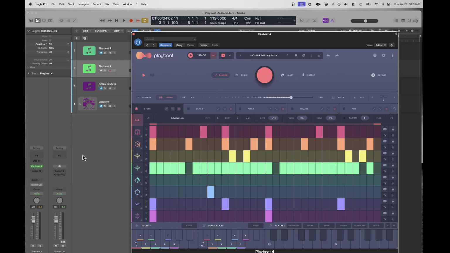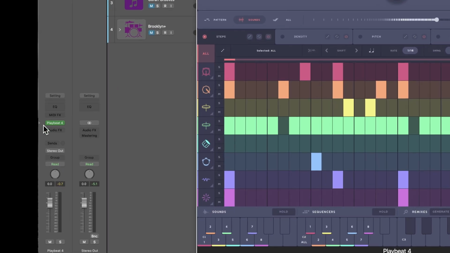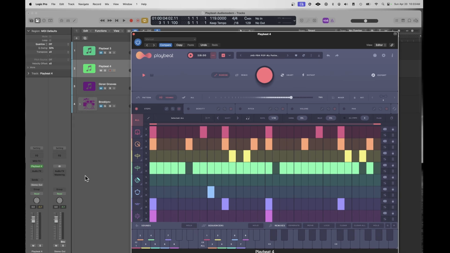Normally, when you're using Playbeat 4, you would load it into the MIDI instrument slot on your DAW. In Logic, that goes right here. And it would work just like any other MIDI instrument.